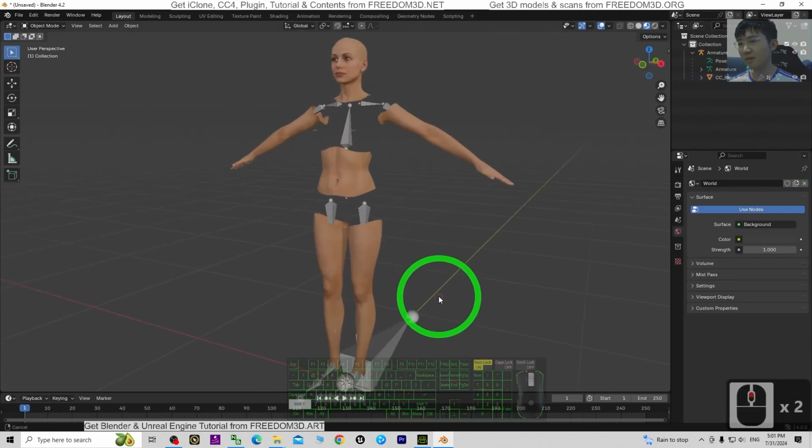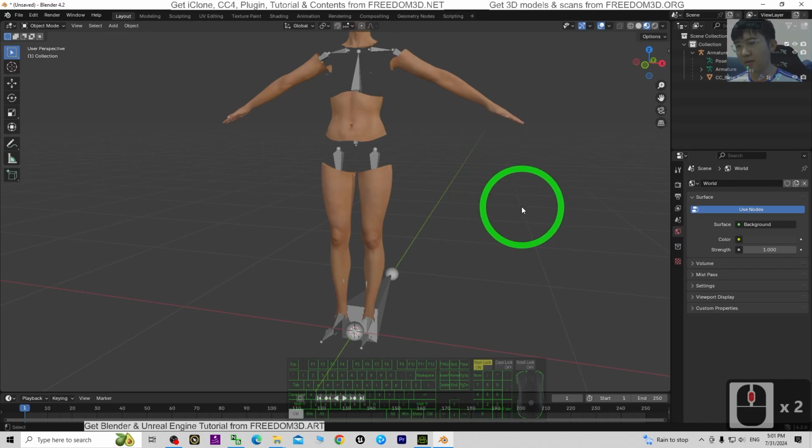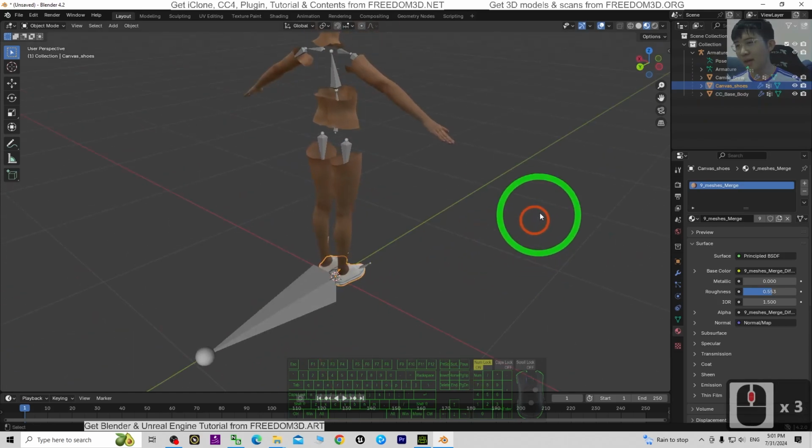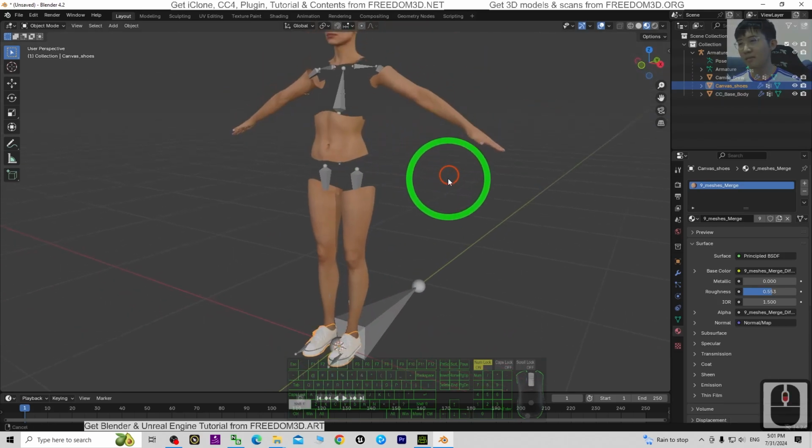Right. Wait. Ctrl Z is to undo. Make sure you reserve the shoes. The shoes is important. Right.